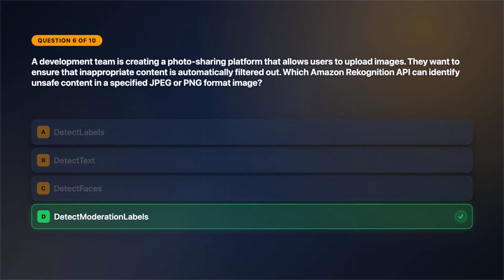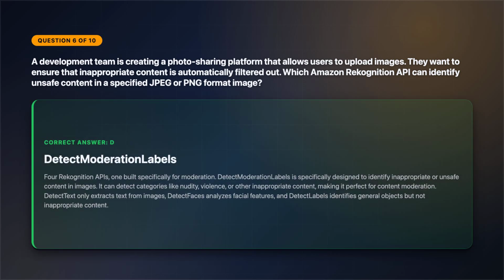The correct answer is option D. 4 Rekognition APIs, 1 built specifically for moderation. DetectModerationLabels is specifically designed to identify inappropriate or unsafe content in images. It can detect categories like nudity, violence, or other inappropriate content, making it perfect for content moderation.